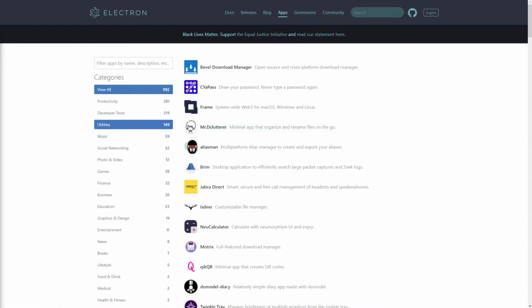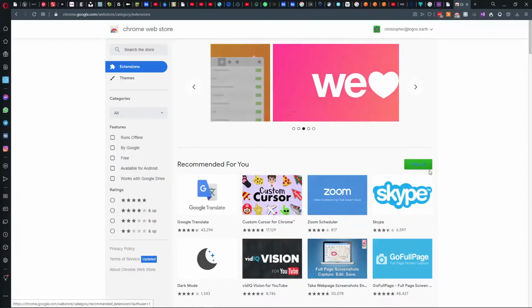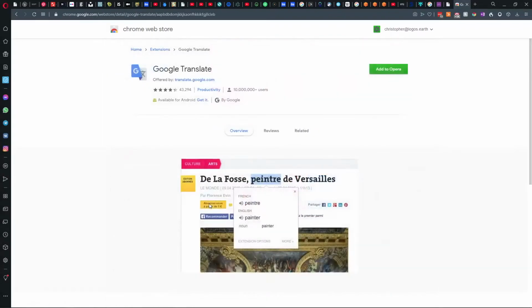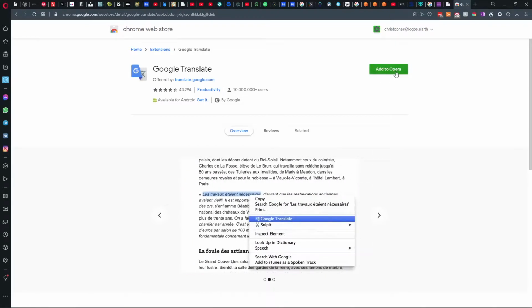We'll look at that in a bit. Let's look at a web store here for a second. This is the Chrome Web Store. Now, even though I'm in Opera, as you can see, I can still put a plugin to allow this to plug into Opera, because as I said, the engine behind Opera is in fact Chromium based.